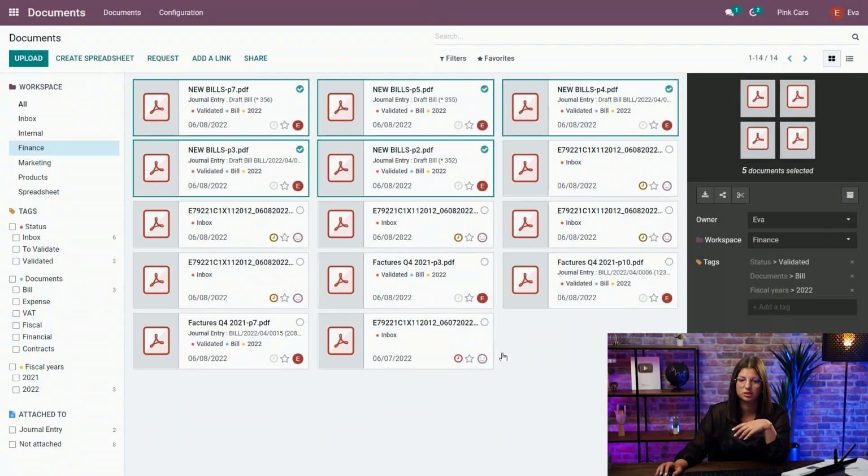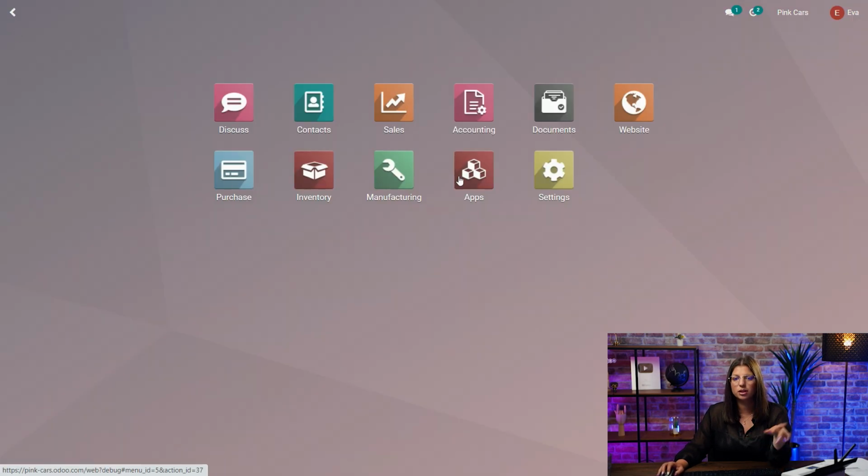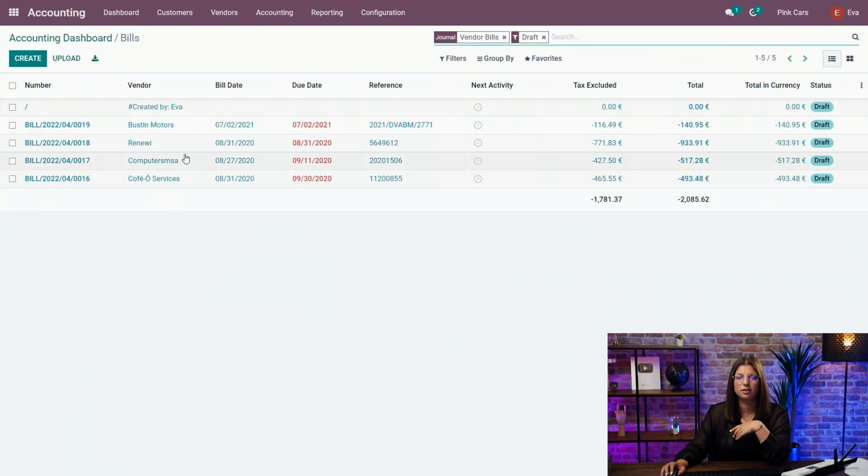and put the information into my accounting entries. If we go back to the Documents dashboard, here you see I have 5 new bills. And in each document, it's super easy to find the related journal entry in our accounting. From here, you can always go back to the accounting application. So let's go now in the accounting app and see what we have. In the vendor bill journal, I have 5 new bills to validate. And you can see here, they have already been filled in thanks to the OCR.